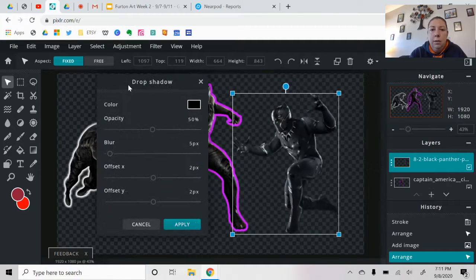So I can move this here so I can see it a little bit more. My shadow is black. I'm good with that. The opacity is at 50%. I can make it a little bit more. The blur just kind of makes it more or less blurry. I kind of like it a little bit blurry. So offset means on the x-axis, so it moves from side to side.